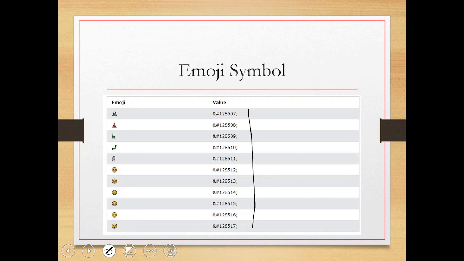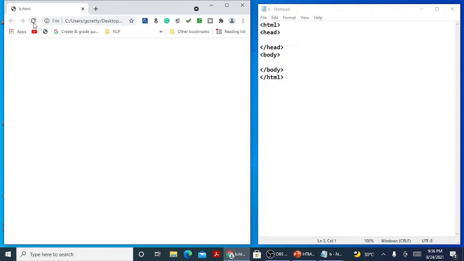We'll be seeing a small demo of a few of the character entities to see how we write them and how they get displayed on a web page. So let's start with the working demo of entities in HTML. I have kept my structure ready for HTML.